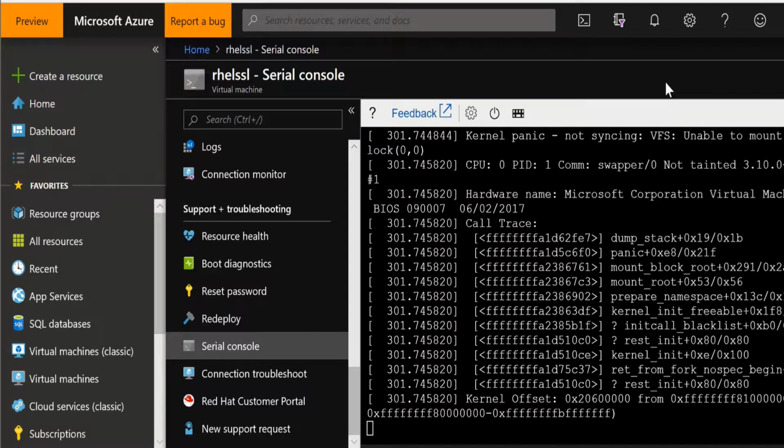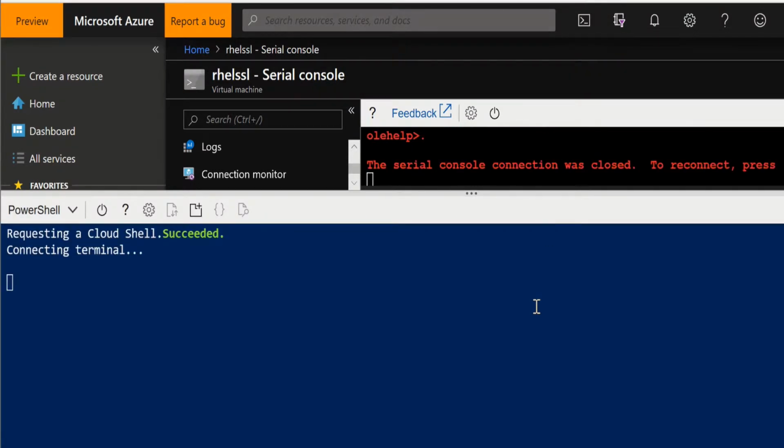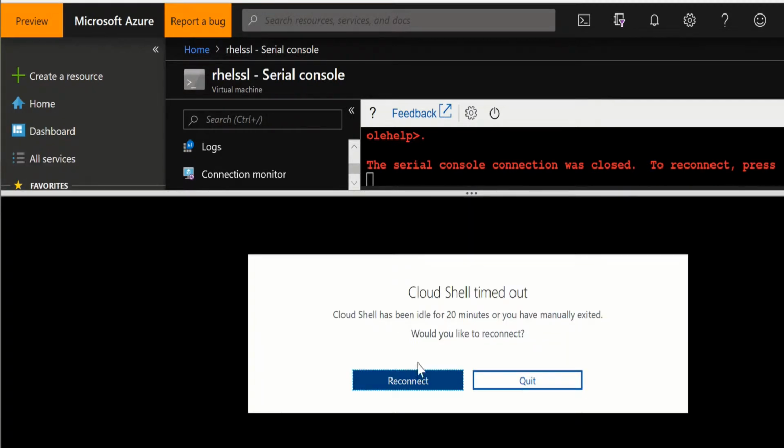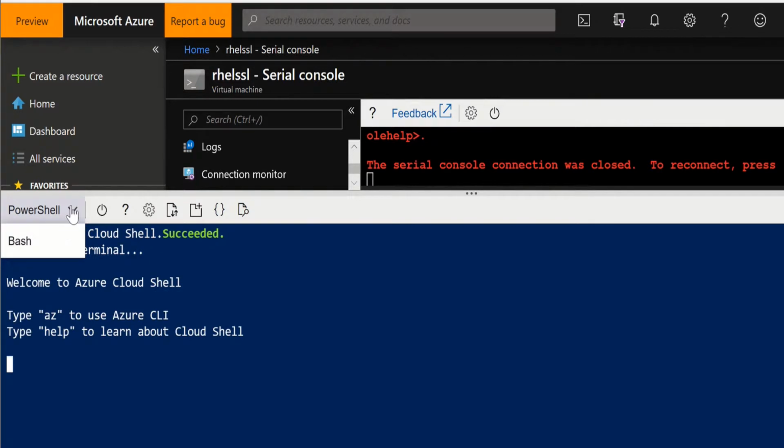To access Cloud Shell, on the top of the screen here, you'll press this button here, and it will pop up an additional window at the bottom of the screen. And here you have the ability to either select PowerShell or Bash. For this demo, we're going to use the PowerShell version.